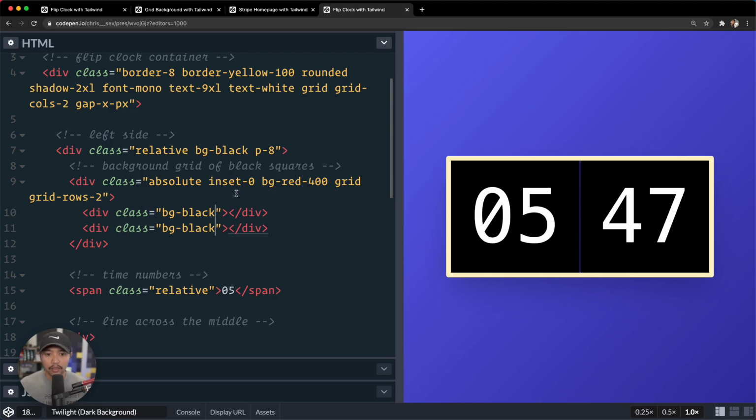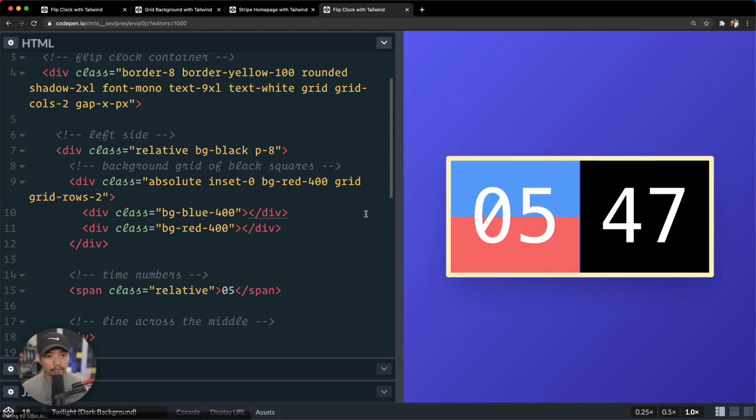Okay, so that is there, but notice that they're both black, so you can't really tell the difference, right? So we're going to say background red at 400, and then this one can go background blue at 400. And that's kind of the start to what we're going to be building here. All right, so next up, all we have to do here is give these a reasonable gradient background.